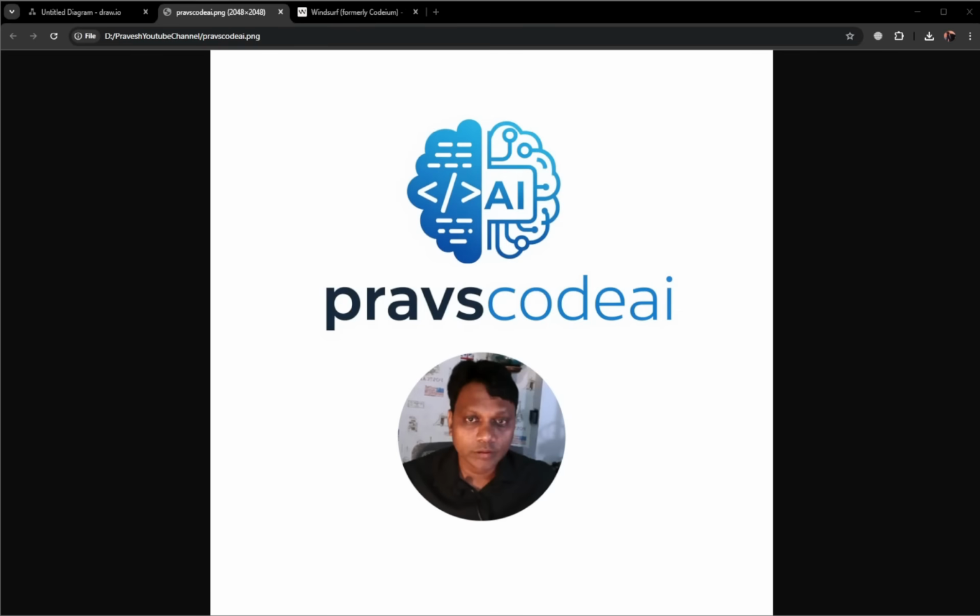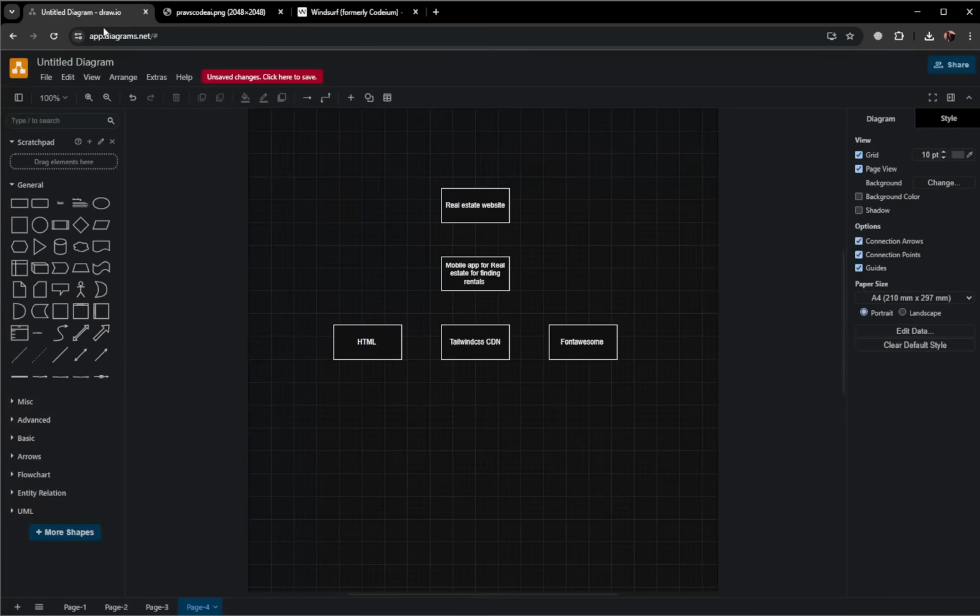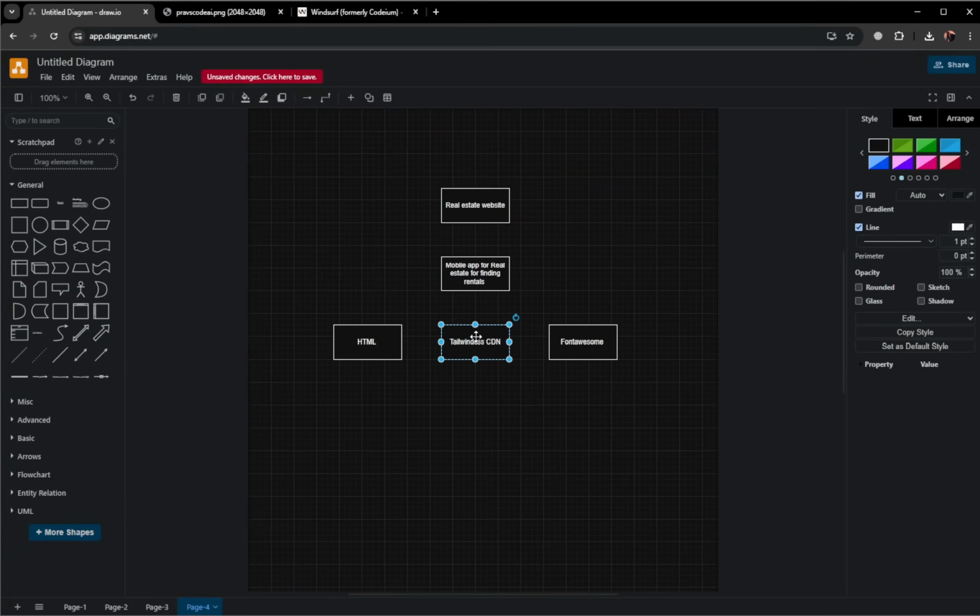Now, let's see what we are going to do today. We are going to vibe code a real estate website from scratch, and obviously we will use HTML, Tailwind CSS CDN and Font Awesome. CDN is again content delivery network. Basically, we are not installing this library. We are just importing this library from a different cloud network. And similarly, we'll do it for Font Awesome.